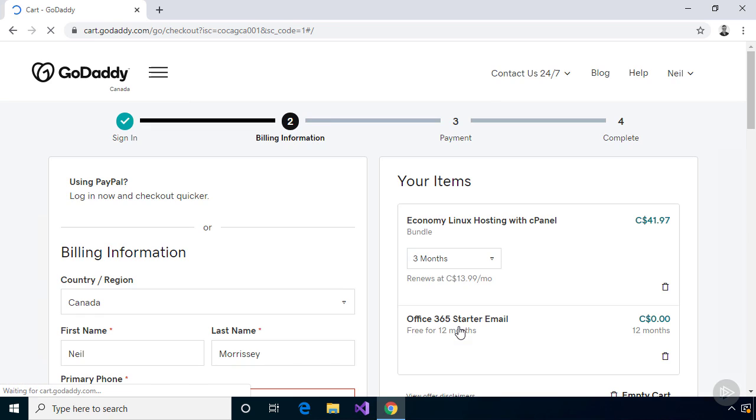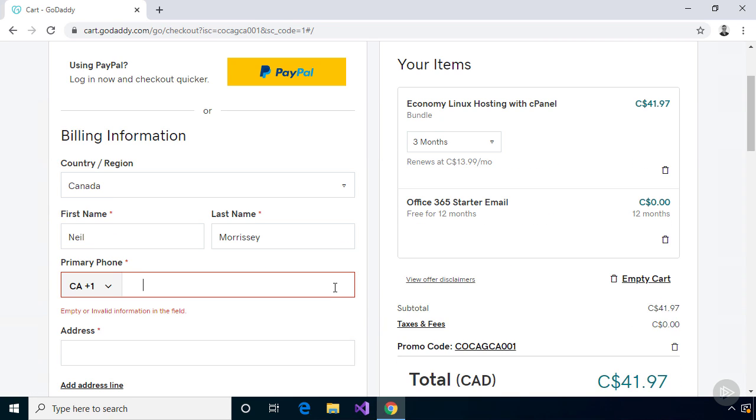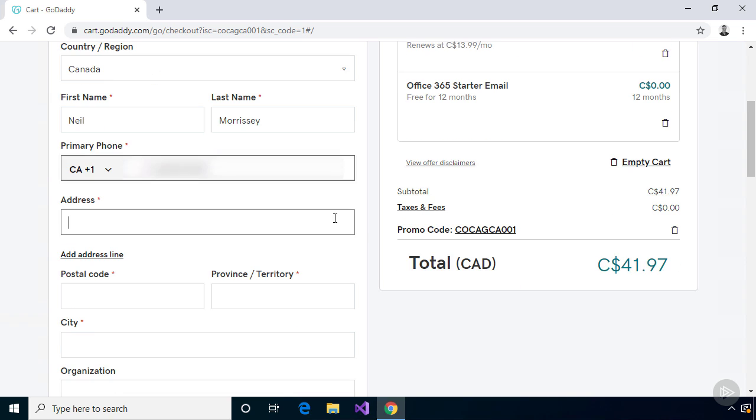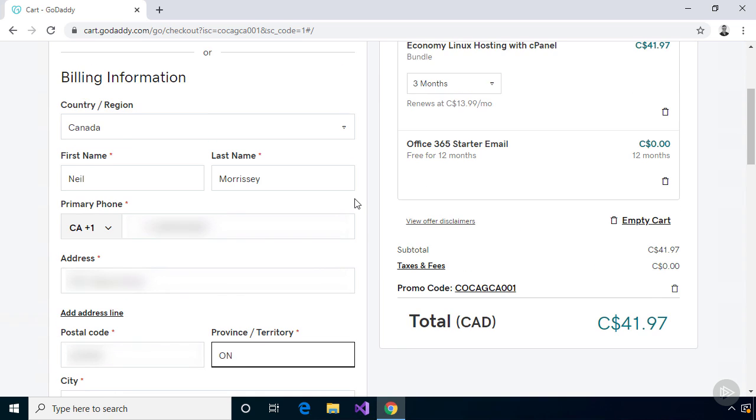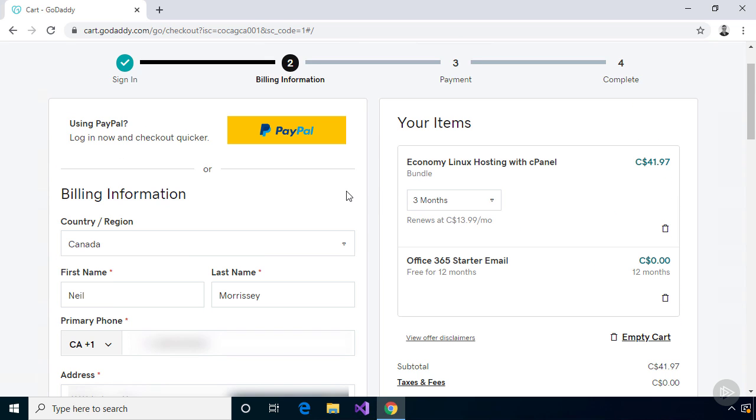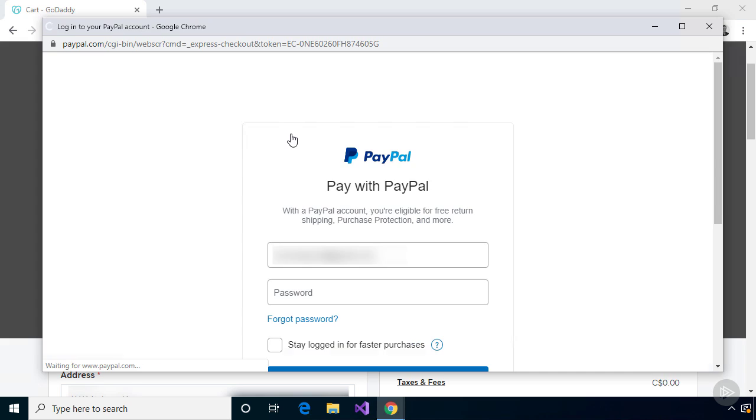Now my information has been pulled from Google, and I can use this account to log into GoDaddy from now on. I need to enter some additional information for billing purposes though. And next, I need to pay. I'm going to choose PayPal as my payment method. I'll spare you watching me log into PayPal and authorize the payment, so let's skip ahead.